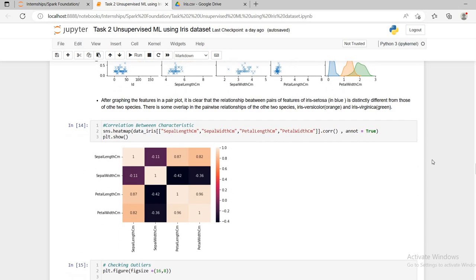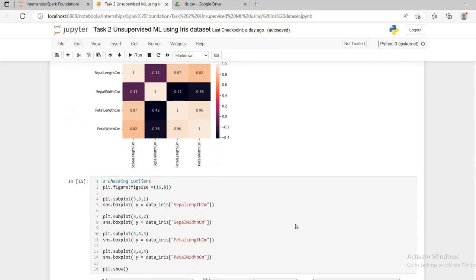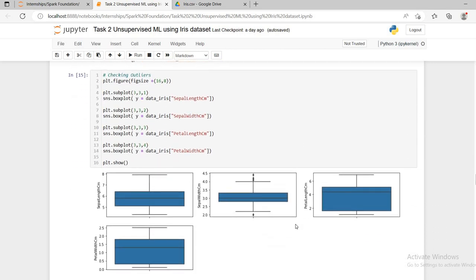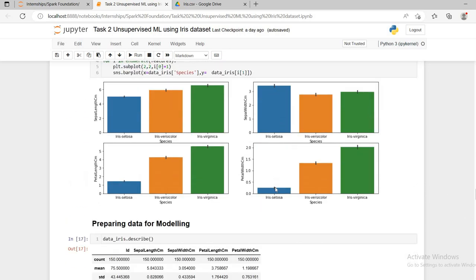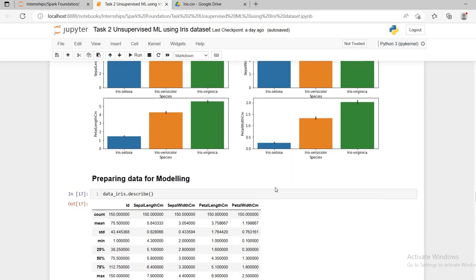Now I am going to calculate correlation by using a heat map. Here we clearly see that there is a high positive correlation between petal length and petal width. Now by using a box plot, I check the outliers. We can see here that sepal width has some outliers. Now we are moving to the next step.